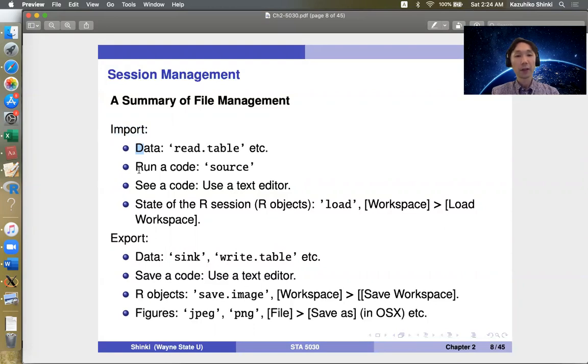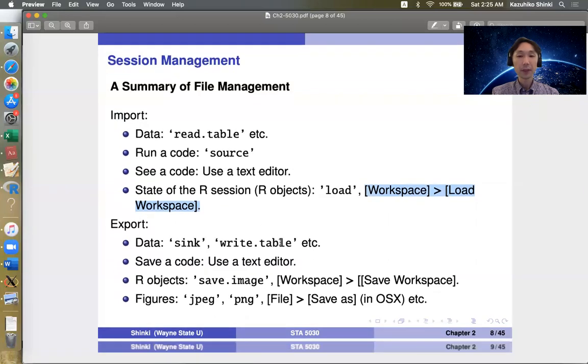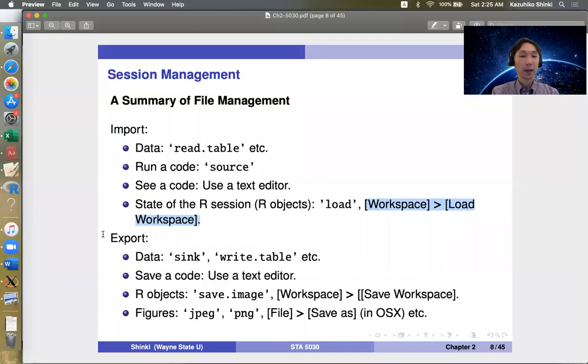And importing some code is done by the source function. And to import your history, what you typed, you just use a text editor. And to import the R objects you created, you have to use the load function, or from the interface, you can use Workspace and Load Workspace. You can just use the pull down menu.